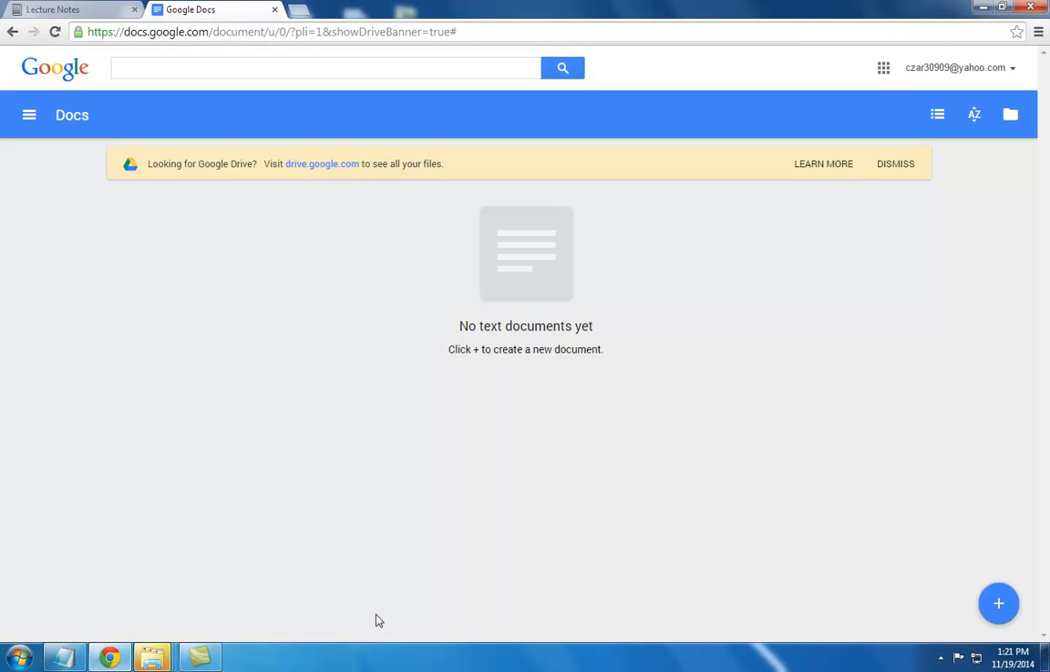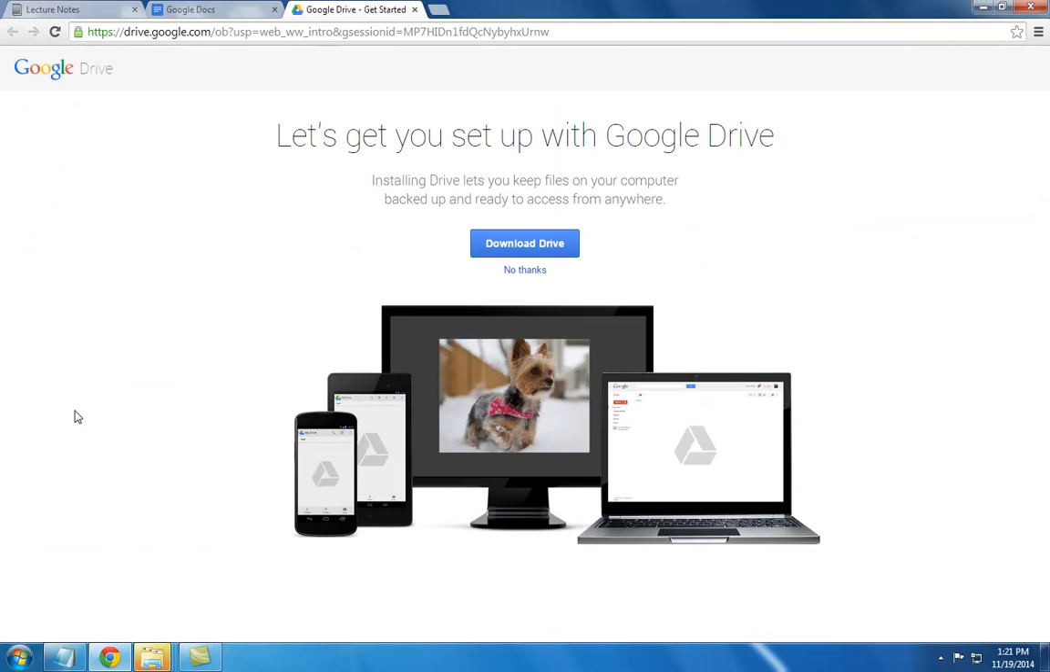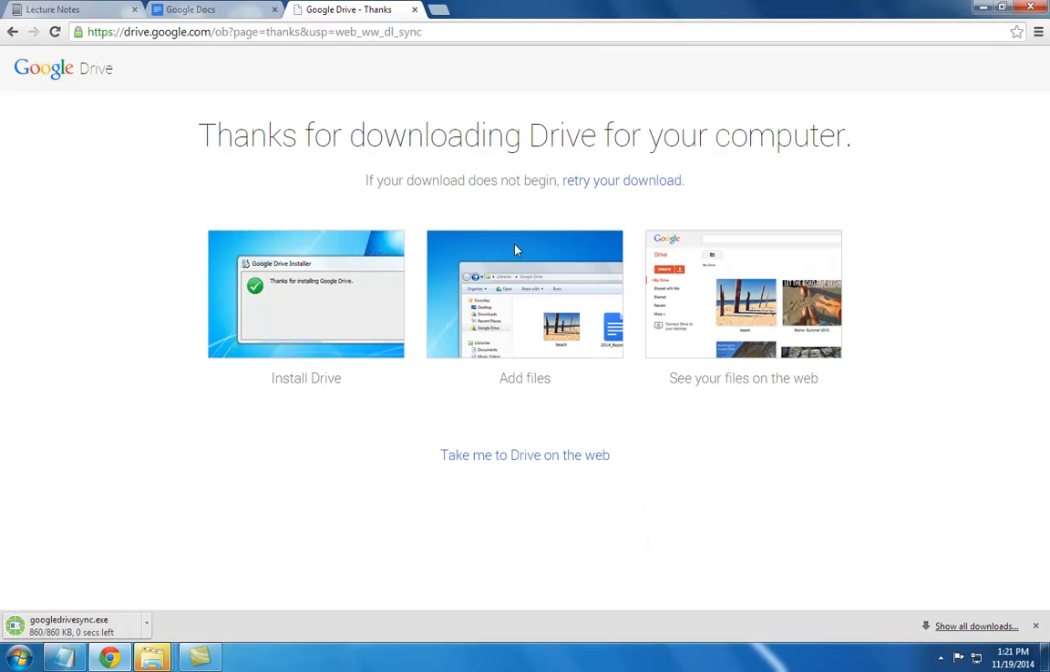The very first thing you'll need to do is create a Gmail account. And I've already created a Gmail account here. I'll simply click on the menu. And the very tab at the bottom is called Drive. And I'm going to download the drive on my computer.